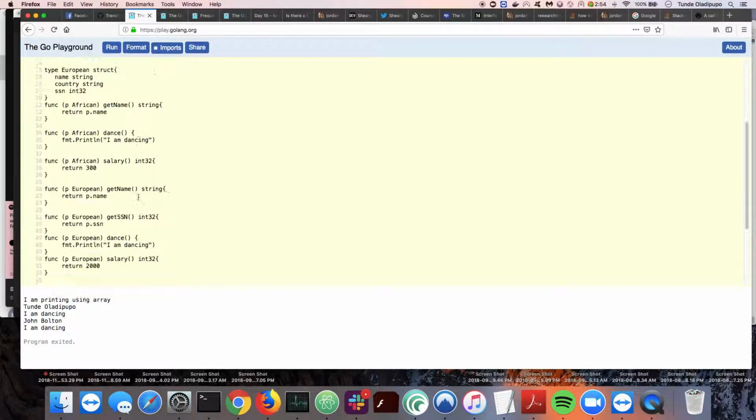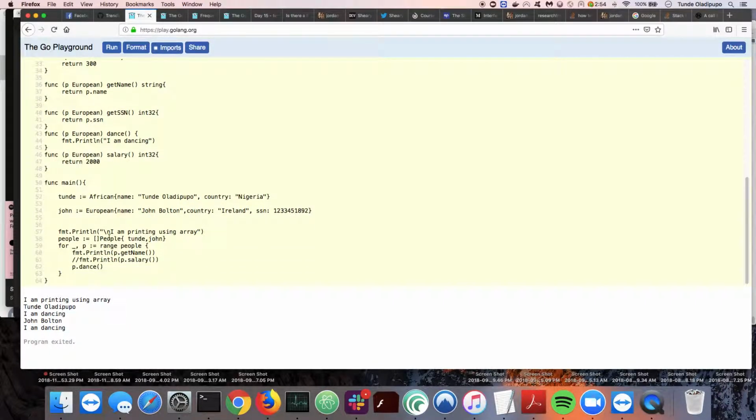Very, very easy. Now, what I simply did in this case is I created an array of people interface, an array of people, right? And I simply pass in Tunde and John. The reason why Tunde and John are passed in without error is because both of them implemented the people interface, so it's not going to error out.